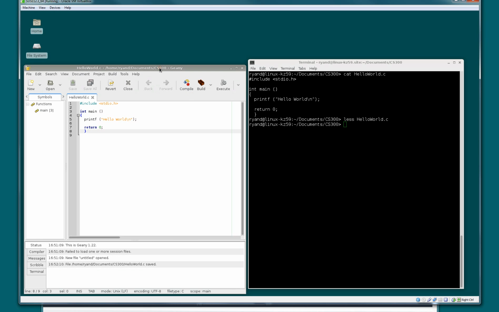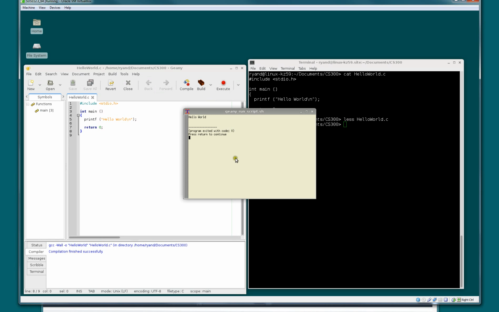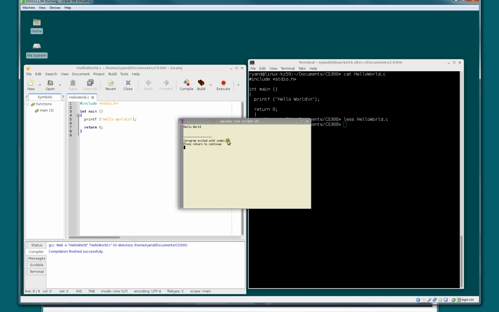If we go back to this hello world example, right now we could build. We could compile this, and you can see down here compilation finished successfully. We could build, which is going to build an executable, and we'll get into makefiles in a minute. We can execute this program, and you can see that hello world shows up on the screen, which is the execution of hello world.